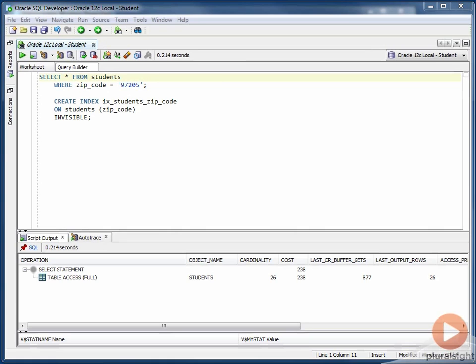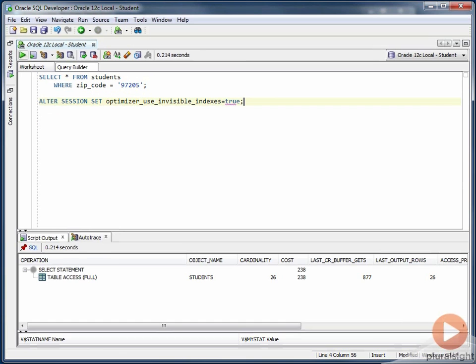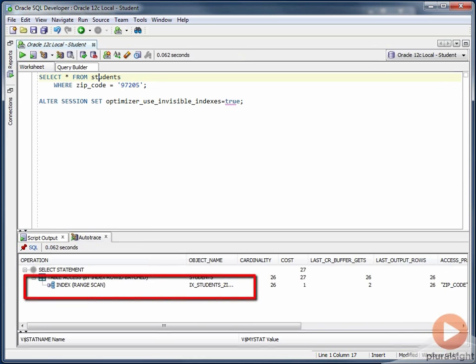So let's alter our session so we can use the index in this session. If you were creating a new index and just wanted to try it out on a limited basis and run a couple of queries to see how they act with the index, this would be what you would do. Okay, our session has been altered. So now when we run this query again, we see that Oracle is using our new index. Now this is the only session that is going to be able to see that index.